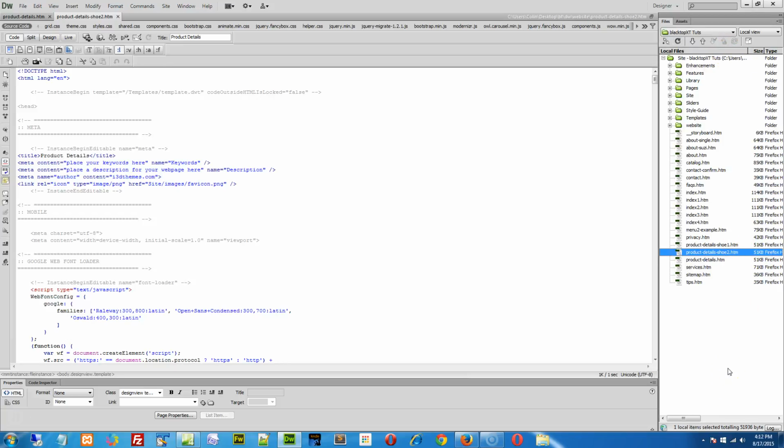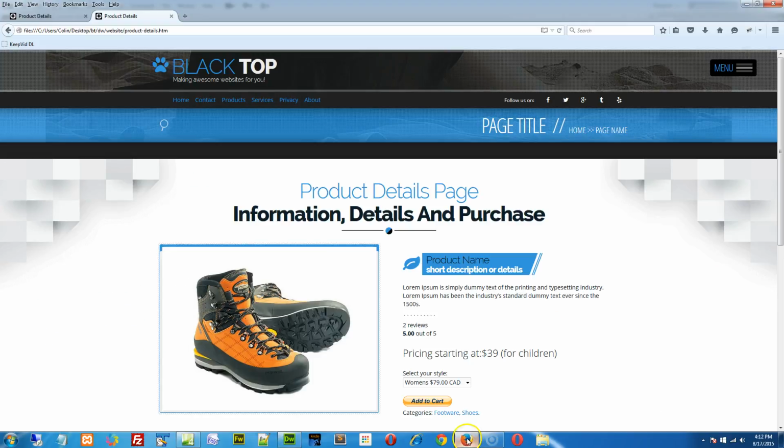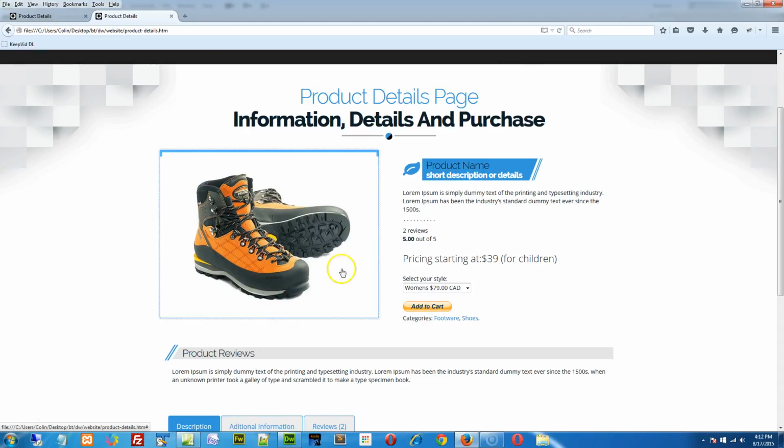Okay, with that said and done, what can we do with this page? Well, it has a regular thumbnail image right here, right? And over here we have a little bit of information about the product. We have an add to cart button.